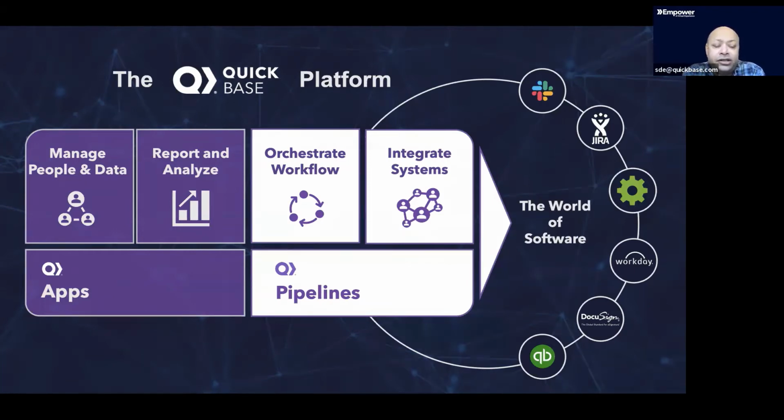And the way that it works is that on the left-hand side, you will see that this is your normal app creation process. You create QuickBase apps, you put in data, you run queries, you manage your people and your data with QuickBase apps. And what pipelines is really targeted towards are two things. One, writing complex business logic based upon events in QuickBase or in other systems. And second, it's to integrate with other systems.